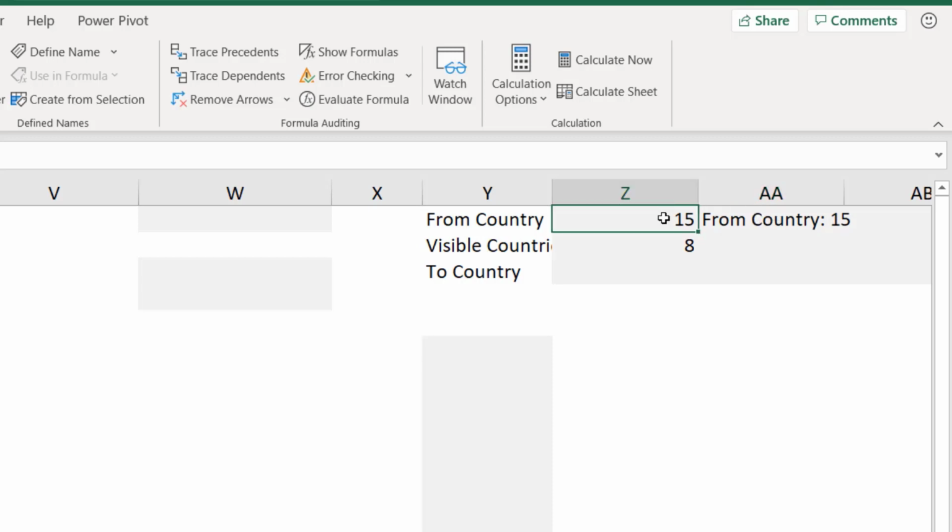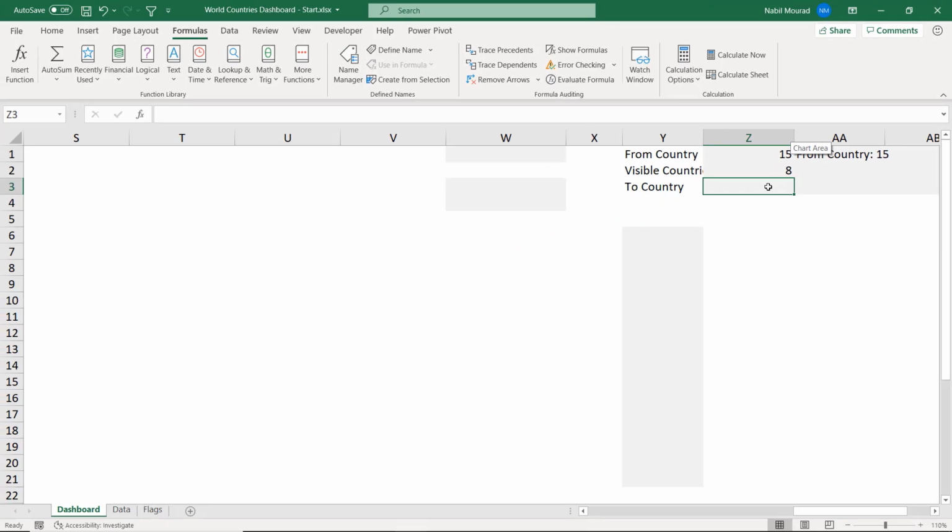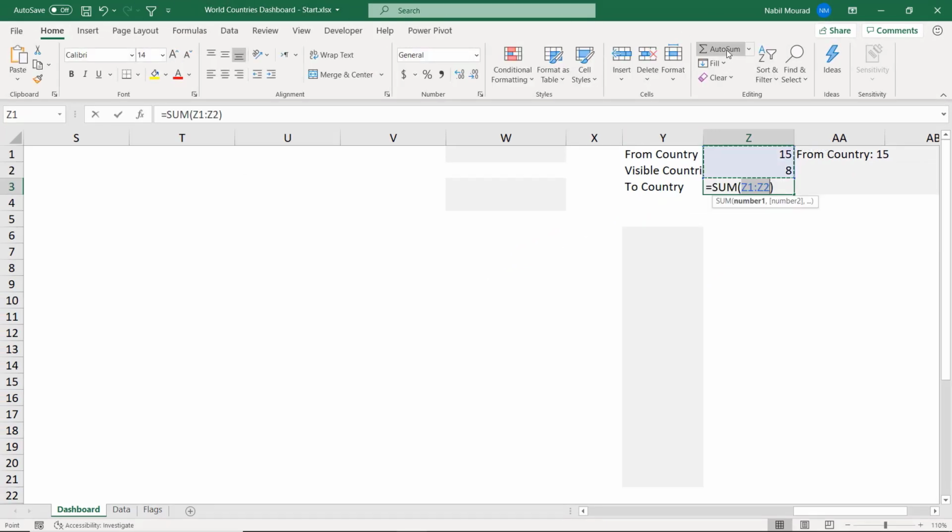We know that Z1 is returned by the scroll bar. Z2 is returned by the spin button. I want to add them up because the ending country, the to country, will be the total of these two cells. So I go to the Home tab and I want to add them up. So I click on Auto Sum and then I hit enter. So I should be displaying from 15 to 23.